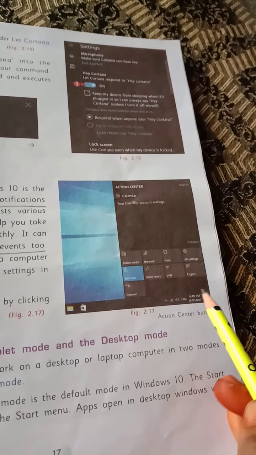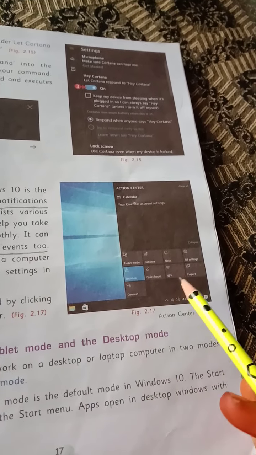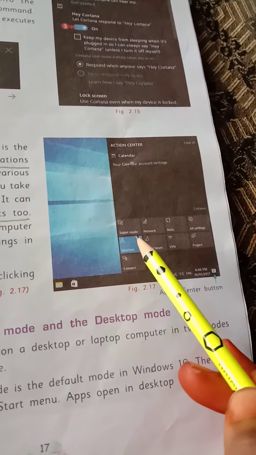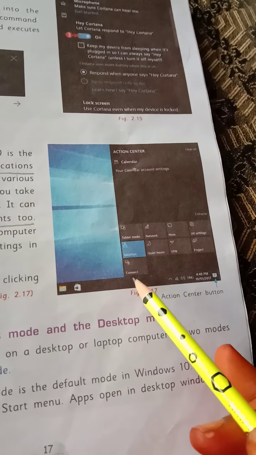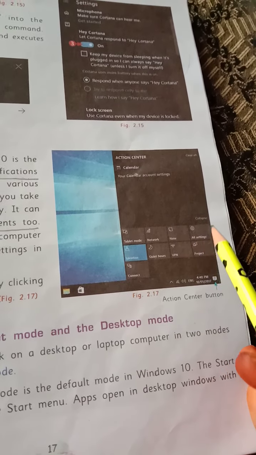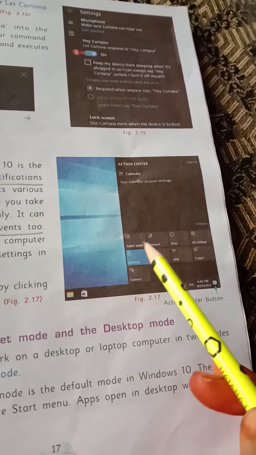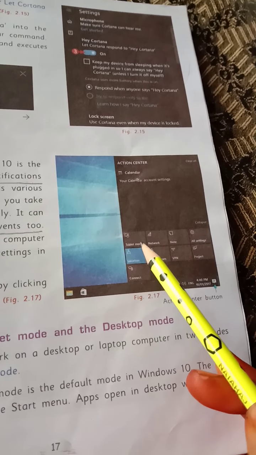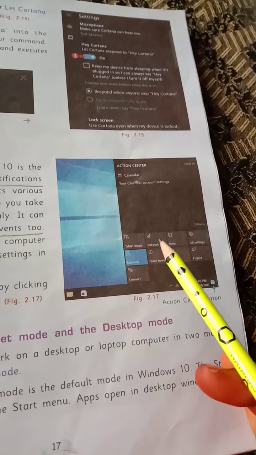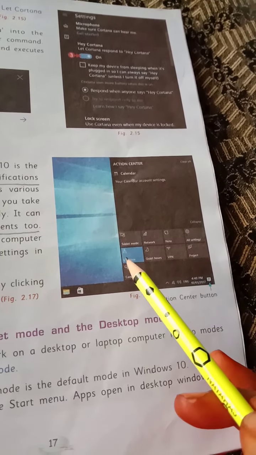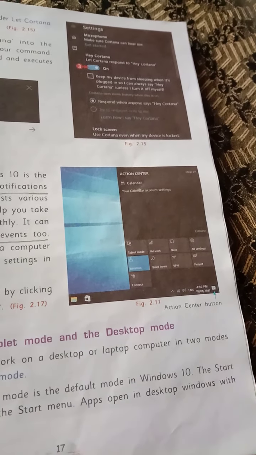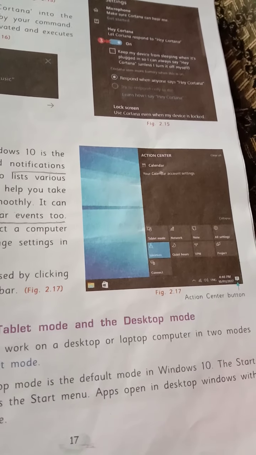Then when you click on that, you can see many apps on this. One is settings, tablet mode, location, connect, project, notes. About the tablet mode, we can learn it afterwards. When you click on each thing, it shows different modes and different ways it helps us.